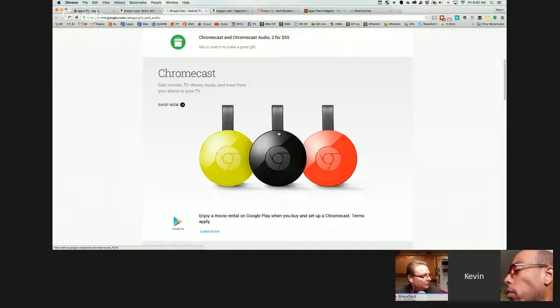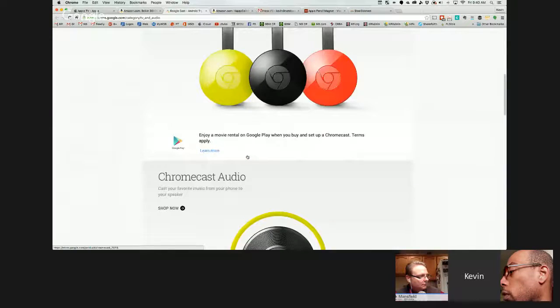I've already got the Chromecast. And it's a nice update. It's not a huge update, but it's a nice update. I don't like the form of it. I wish they had stuck with the old form, but that's fine. It's not that big a deal. You've got it behind a TV, so you're hardly ever seeing it.